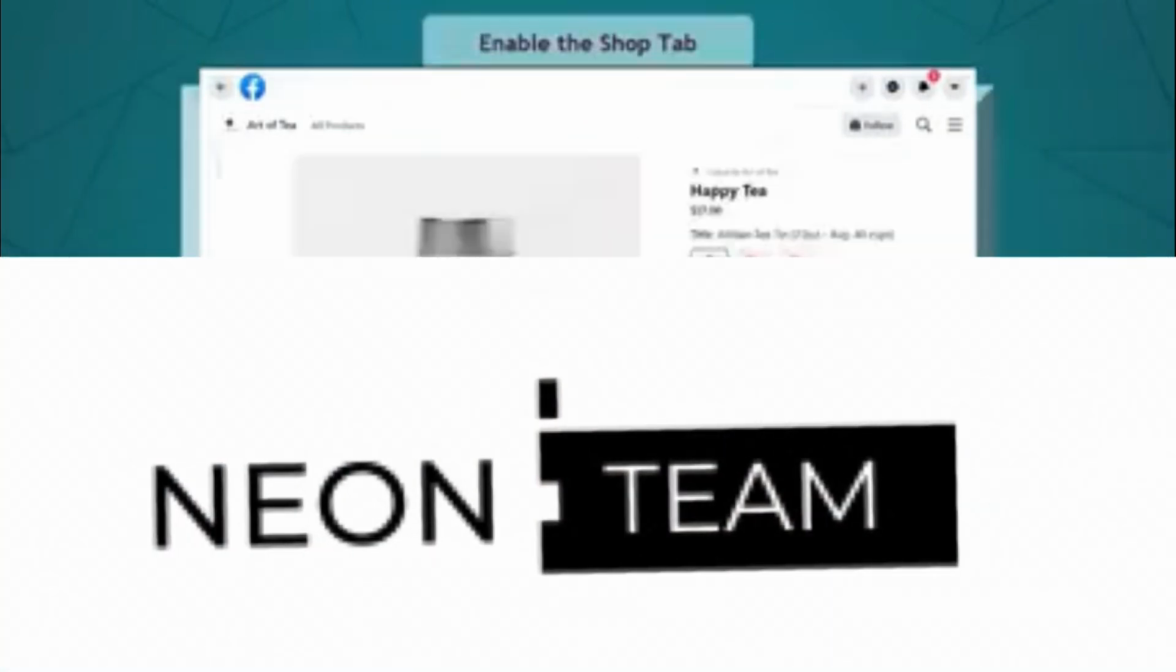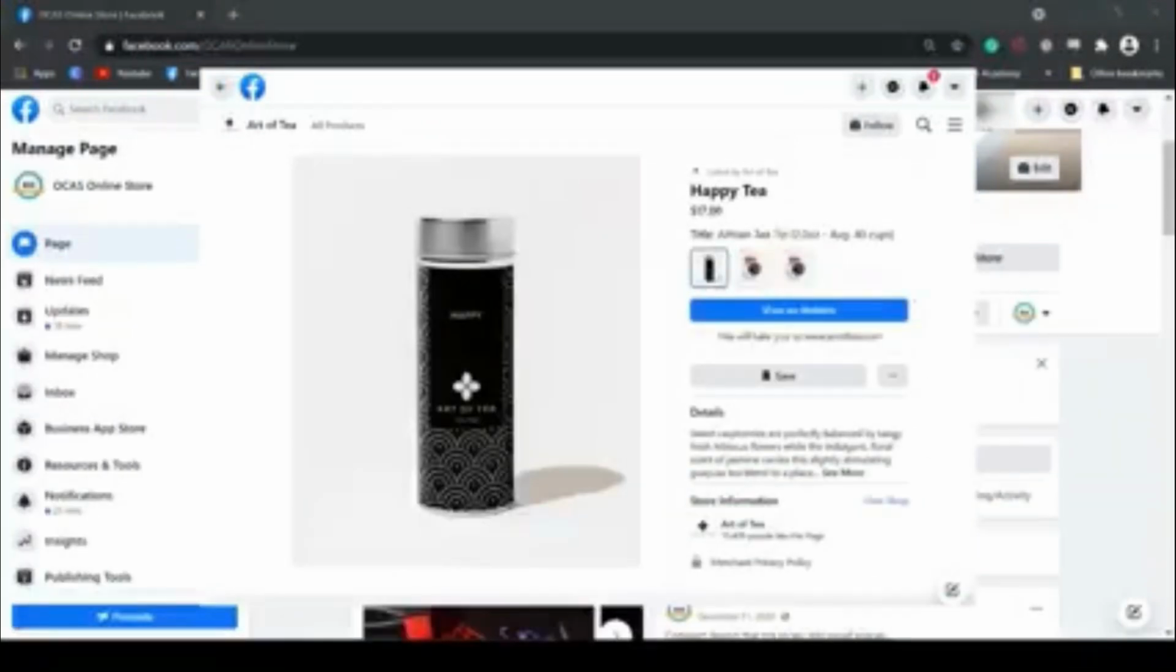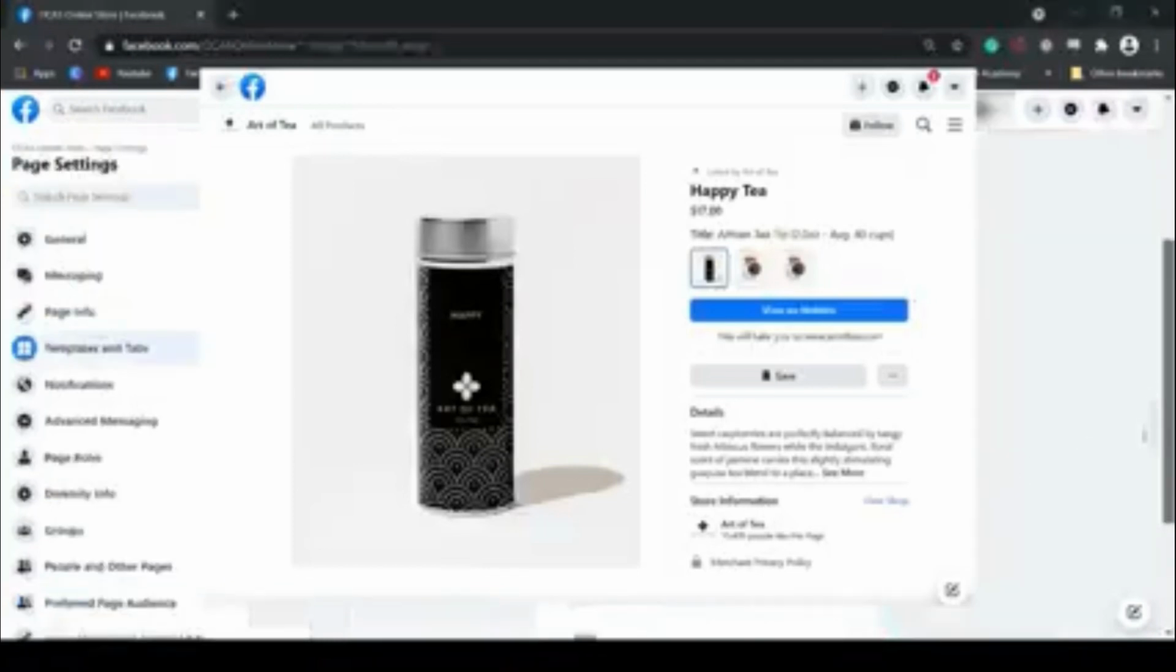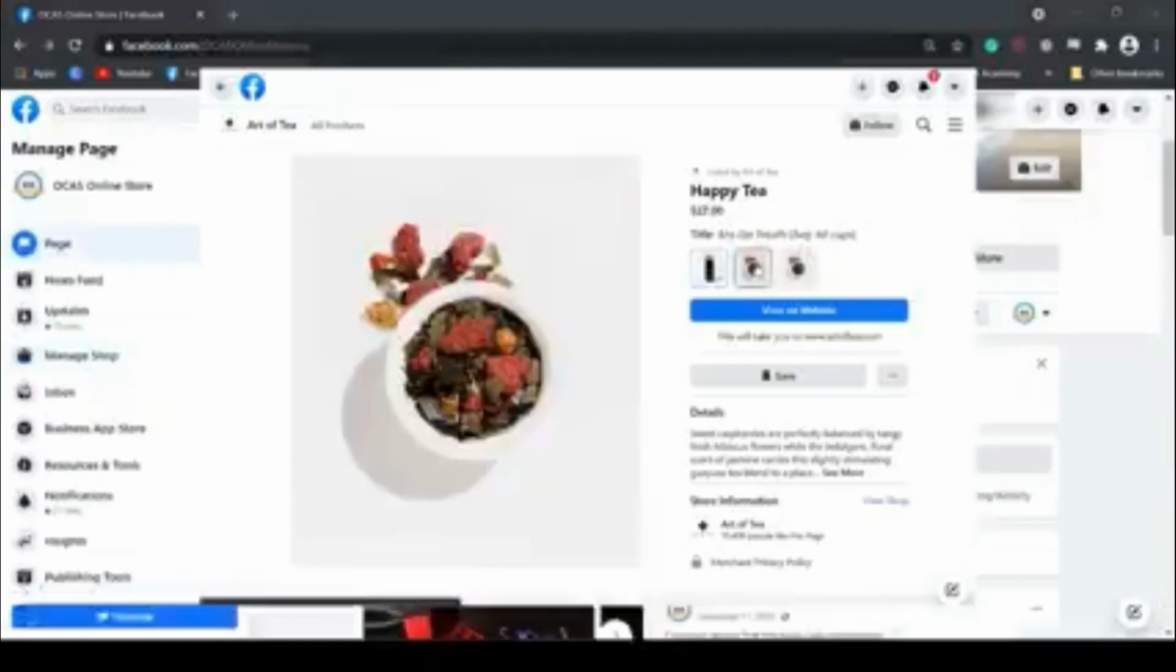First, enable the Shop tab on your page. If the Shop tab is not yet visible on your page, go to the More tabs and click Edit Tabs. Under Tabs, look for the Shop tab. You may notice that it is not yet enabled. Click this radio button to enable the Shop tab, then move it to the top of your tabs list. When your followers and page visitors see your tabs, they can easily view that you have a Shop tab and check out your products there.